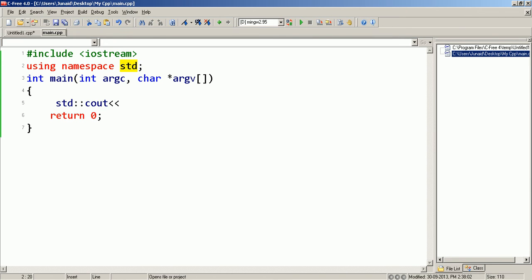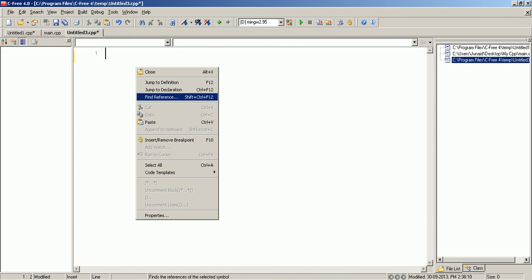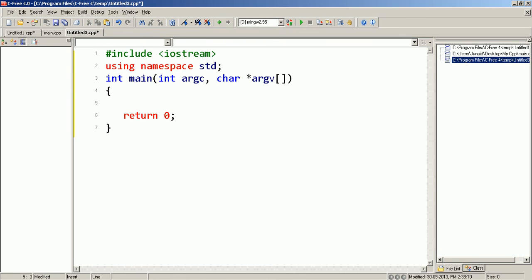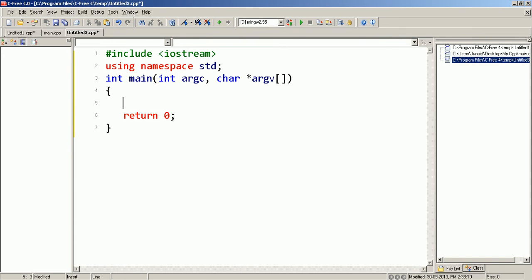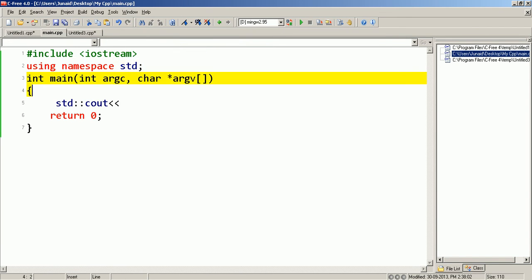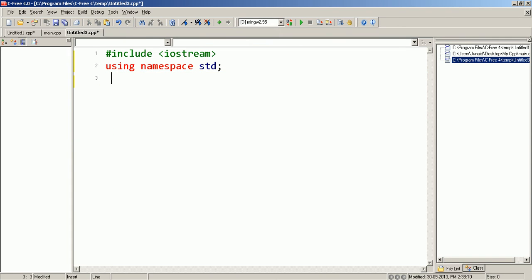Now I create another file, and here I will create some classes. I will right click, code template, C++ template. But I can't have two main files. This is one of my main files which has the main, and I will control it from here, but the next file should not have a main. It should have only the classes.